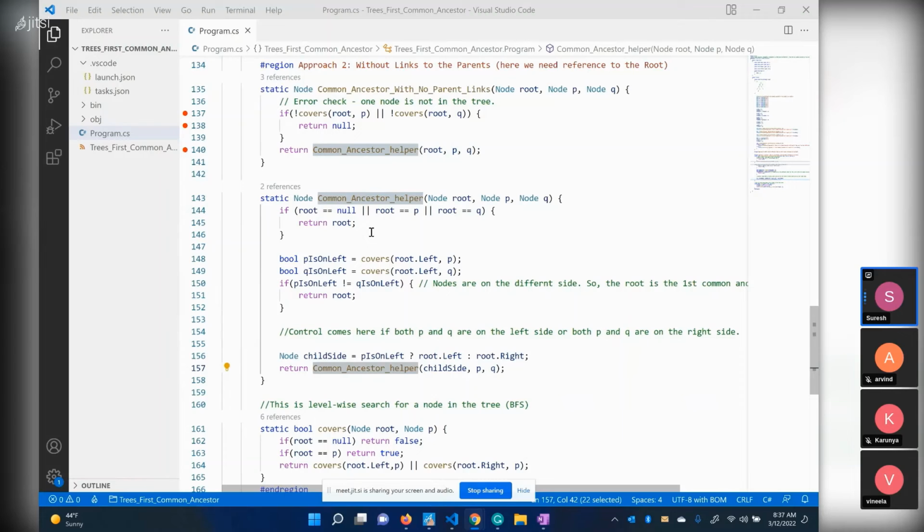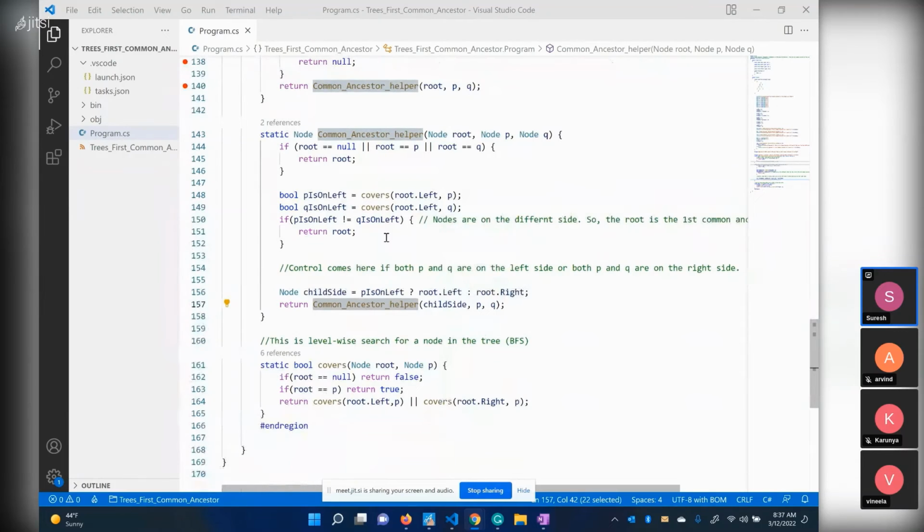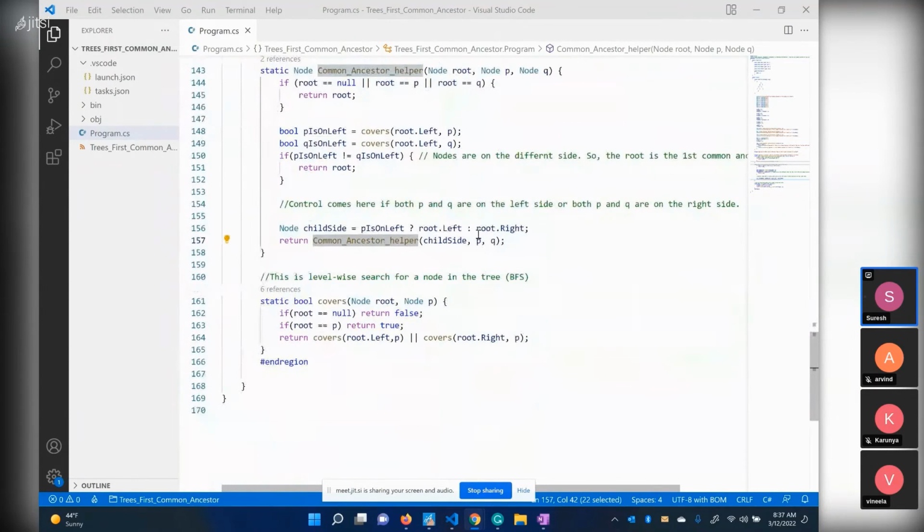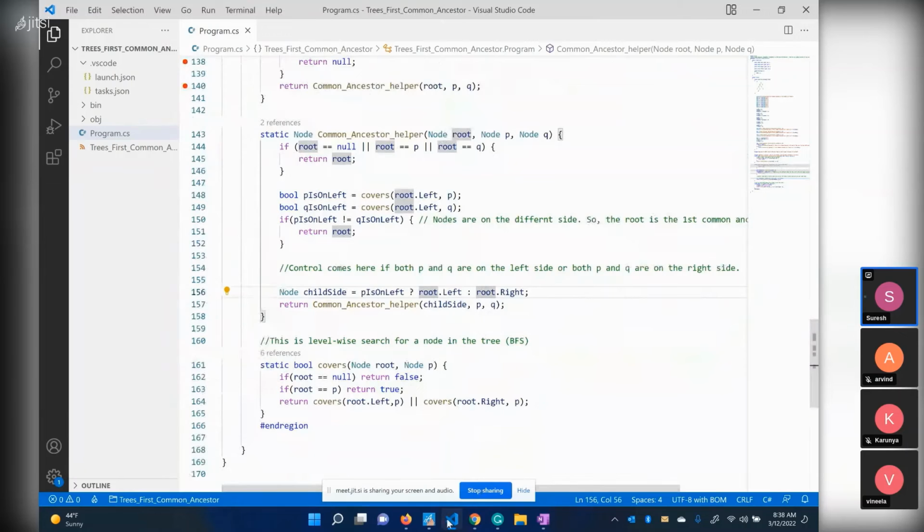So yeah, we cannot use the BFS, but it is kind of BFS only. If you look at here, we are going either only left side or right side. We are not going both the sides based on the values, right?